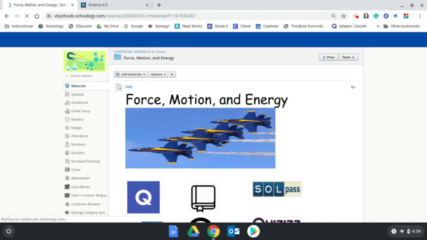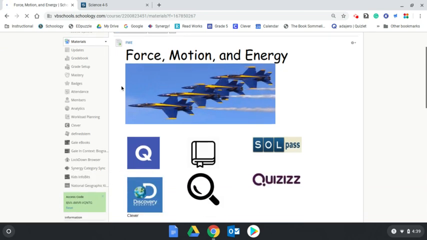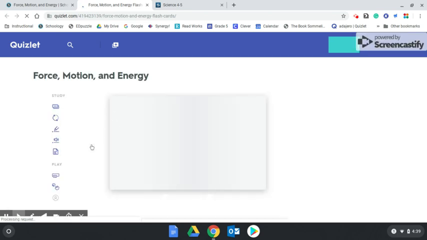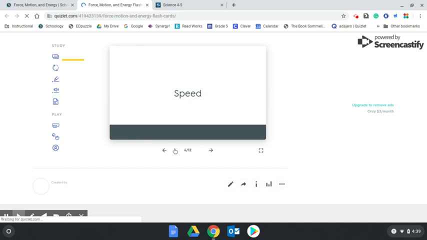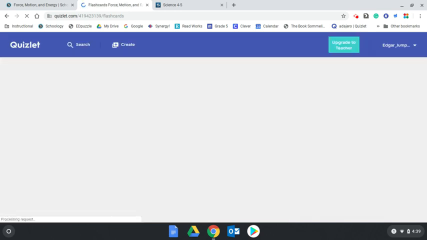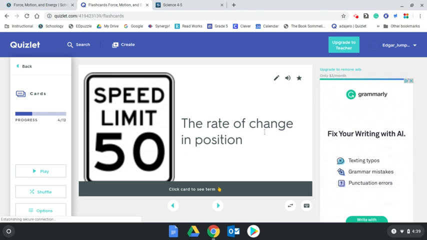Okay, so once I get into force, motion, and energy, I could click this, and it will take me to flashcards using a website called Quizlet. So once I get into Quizlet, it pops up. There are 12 cards for force, motion, and energy. Once I go in, if I hit the button to make it full screen, it will start with the definition of the card, or you could go through the settings and switch some stuff around down here in options. But it goes through, and then I hit the space bar, and it'll give me the answer.